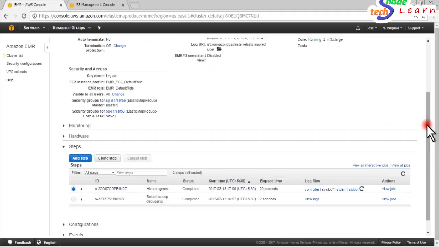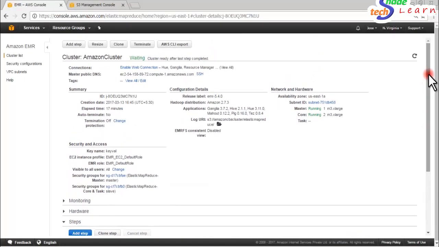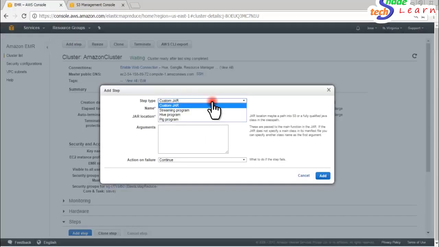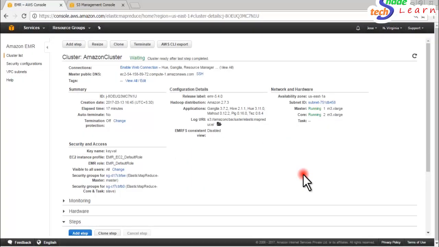So this is how you can add steps, or whatever steps you want to execute, on the basis of different types which are given here. You can either give a custom jar, you can also write a streaming program if you want. If you have a streaming program, you can use this. For Hive, you can simply say Hive program, and you can execute a Pig script as well.